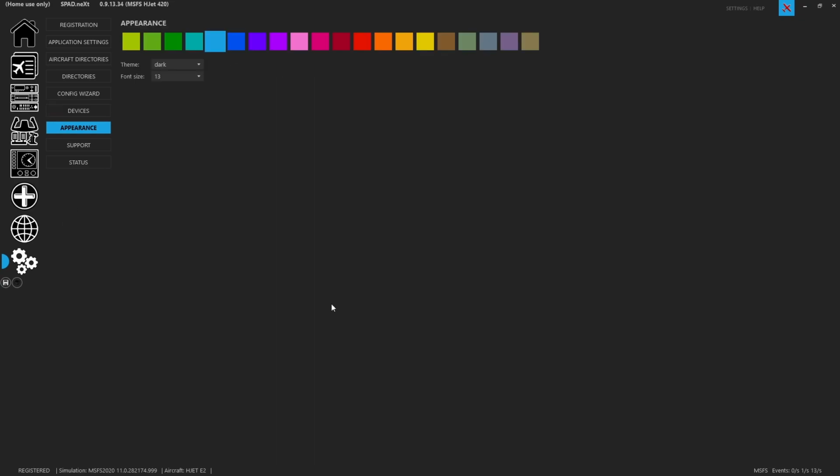Appearance, this may look different than yours, and that's because I came in and I chose to have blue highlight. Maybe you want the red, maybe you want orange instead. You can go ahead and change the appearance. You can pick a dark theme or a light theme. I prefer dark. And then the overall font size that you're using.